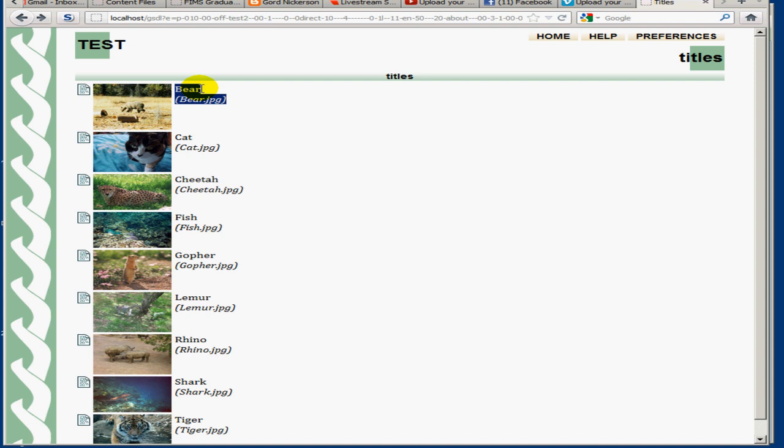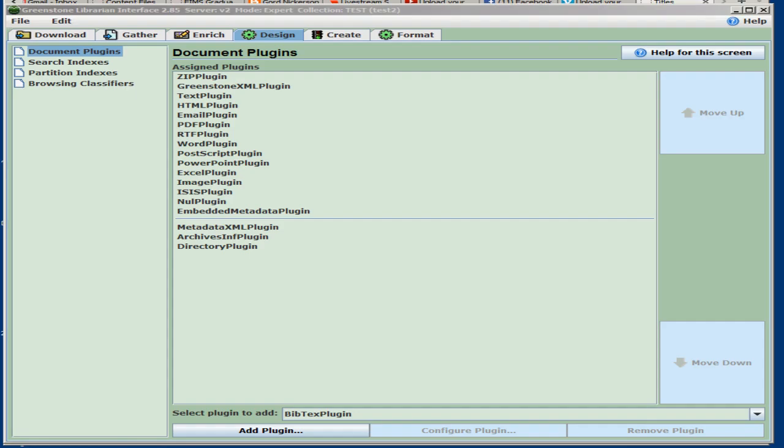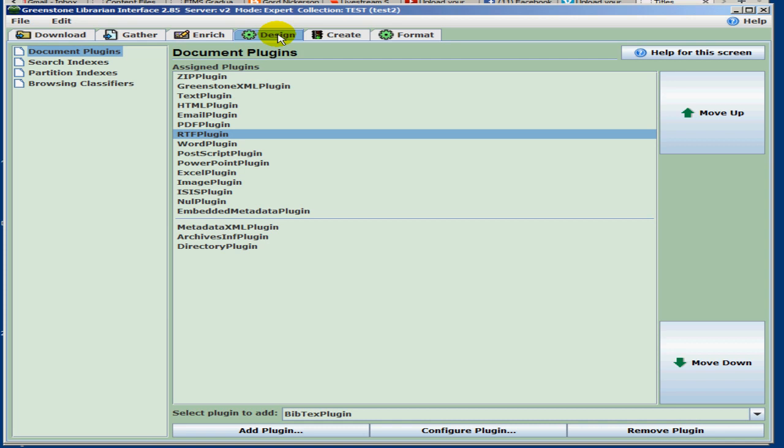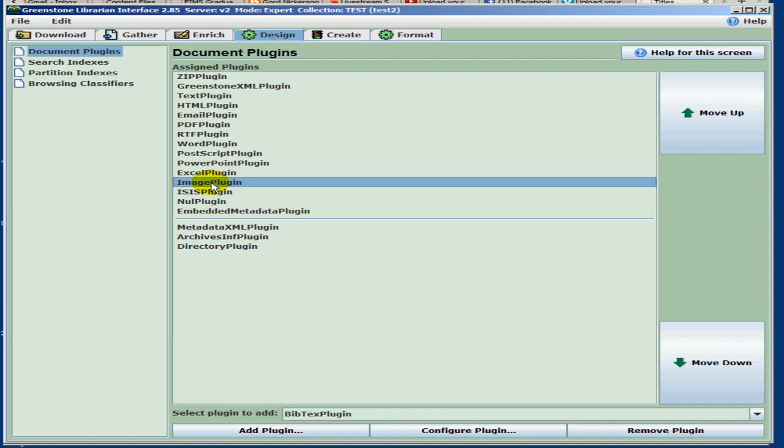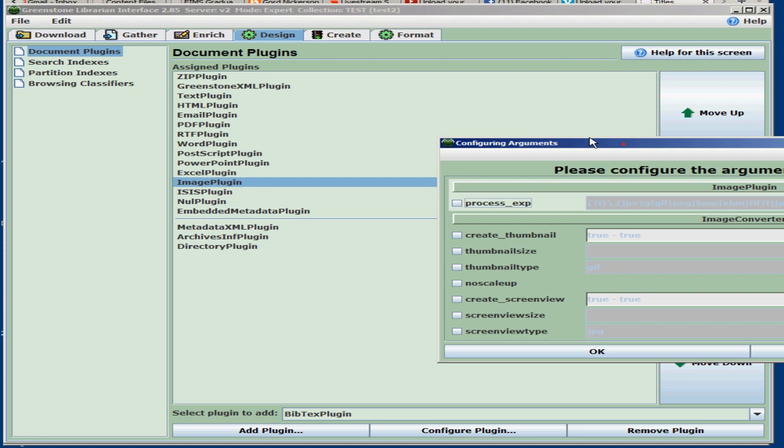Now one thing about these thumbnails, they're a little small. Particularly for pictures, you would think the user would like to see the picture and say, oh, that's what I want. You can make them bigger though. You make them bigger here in the Design tab for the document plugins. I said that images are processed by Image Plugin. So I'm going to double click Image Plugin and take a look at some of the options.